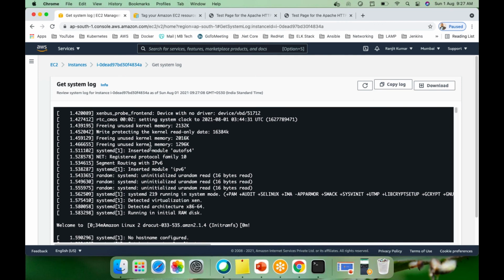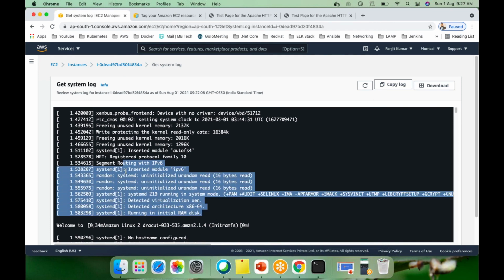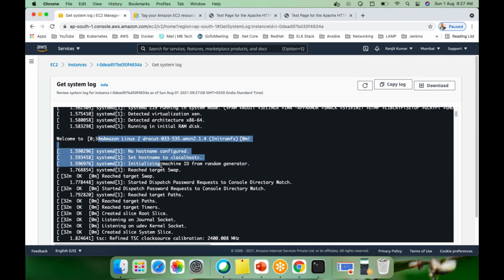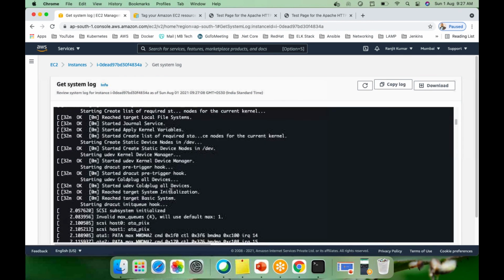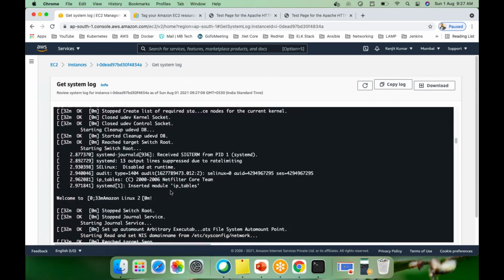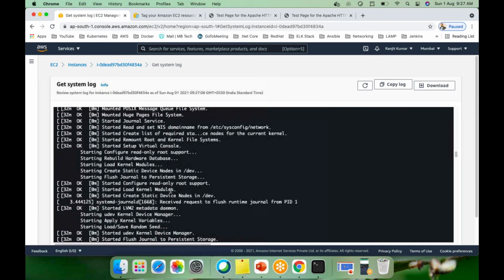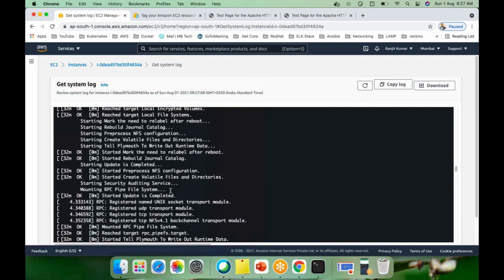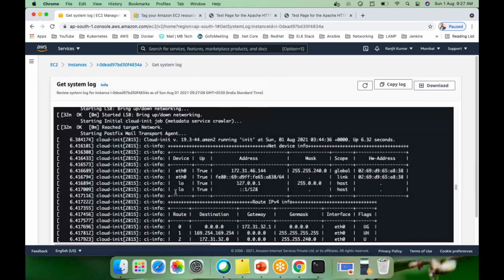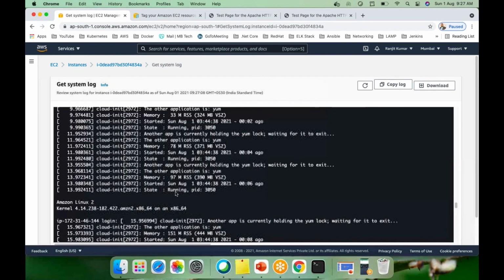We have mentioned this HTML code in the Bootstrap script user data, but while connecting to the server, this information has not shown. Can this information be checked in the logs? Yes. The system has been created and it tries to start, but the HTML code is not able to load. I'll show you that.